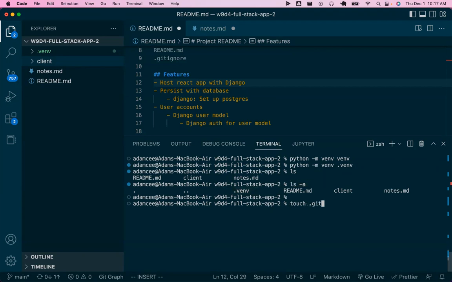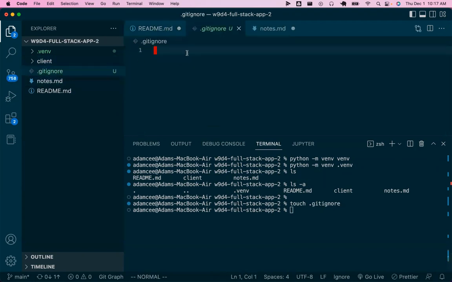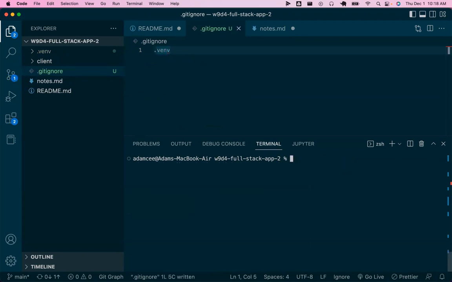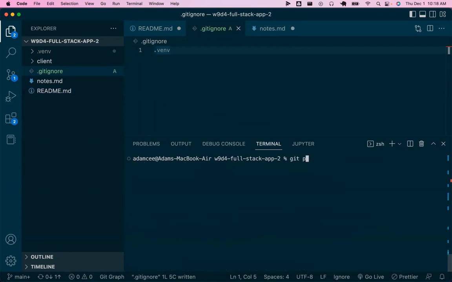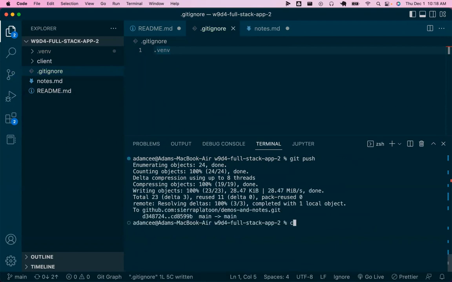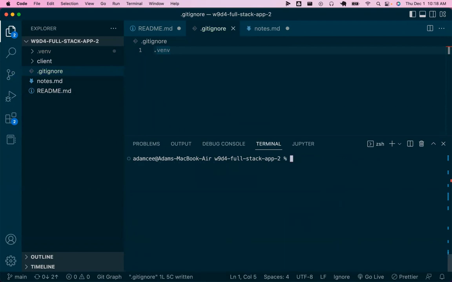And I do want to create a .gitignore file now in the root of my project because we don't want to check our Python virtual environment into version control. And I'm just making really small commits as we go. And I pushed, and now I'm ready to install Django. But I need to activate my virtual environment first.